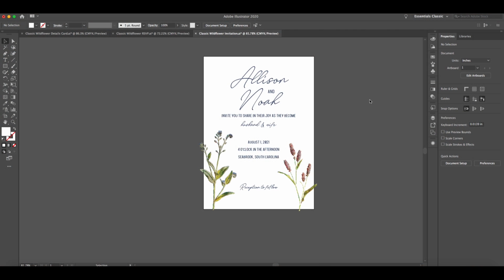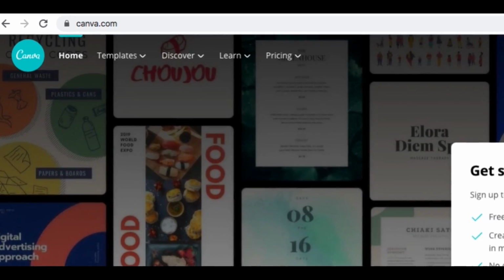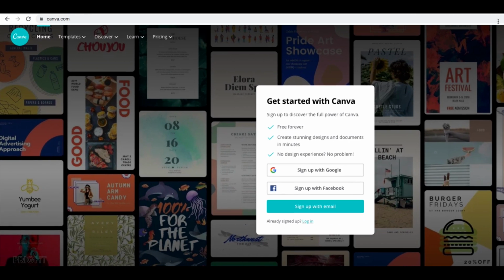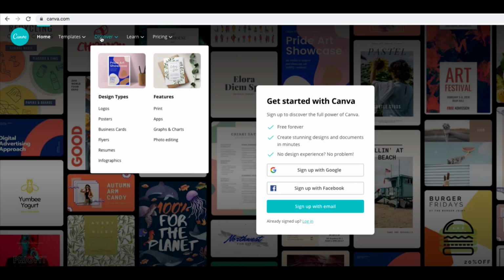I created my invitations in Adobe Illustrator, but you can use Adobe InDesign or Photoshop. And if you don't have Adobe products, you can also use this website called Canva. It's similar to Photoshop. They have a completely free version, as you can see here. This is not sponsored, by the way. I have never personally used Canva, but I've heard really good things about it, and I think it's definitely worth checking out.